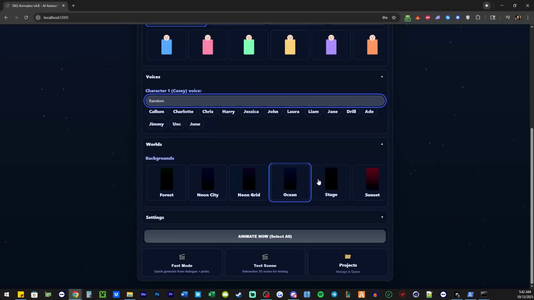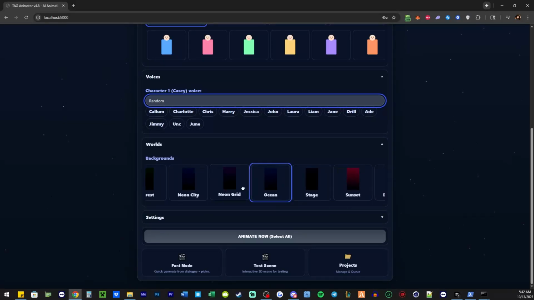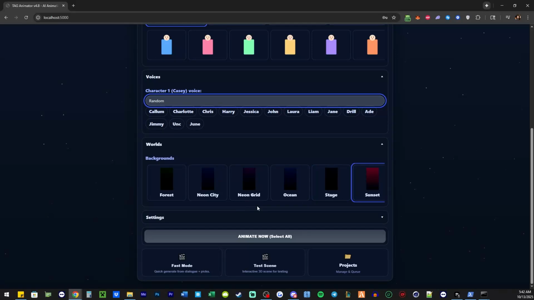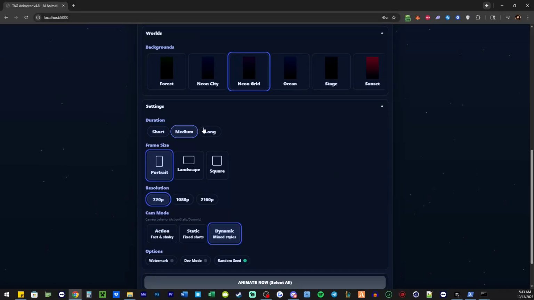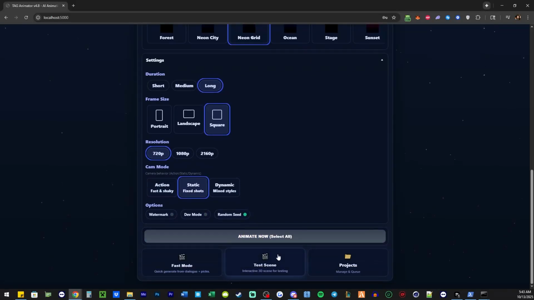And change the background. Again, this will also change quite a lot, but right now this is something that will change just like characters. They're just basic things right now. And then here you could do medium, short, long, all that good stuff. This doesn't really do anything right now. And then also you can choose what kind of shots you want, dev mode, watermark and stuff. But that isn't even my favorite feature out of everything.